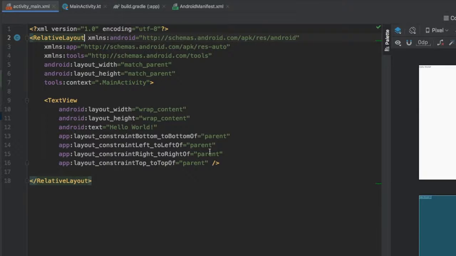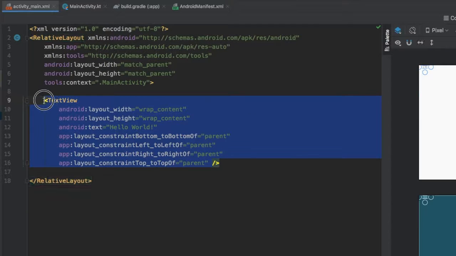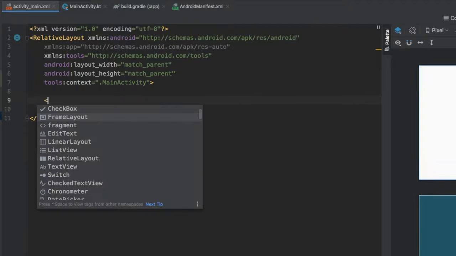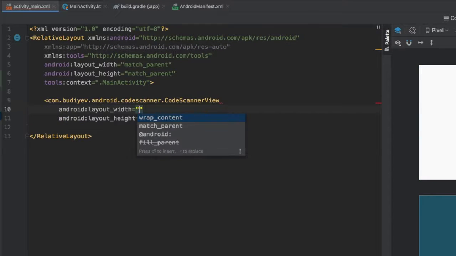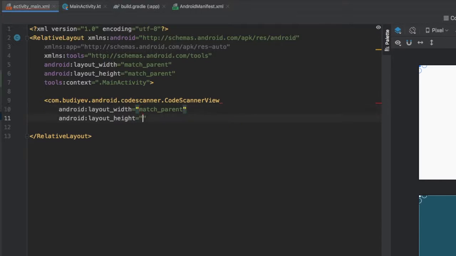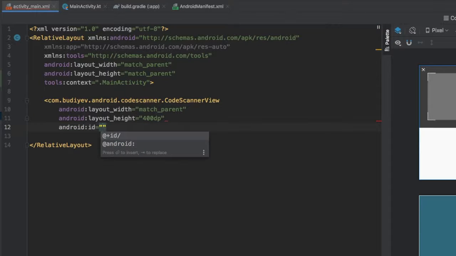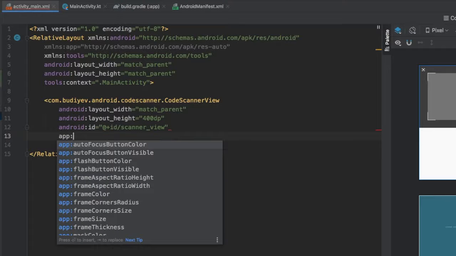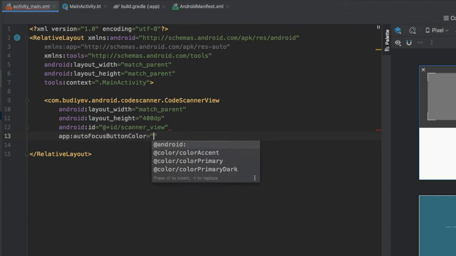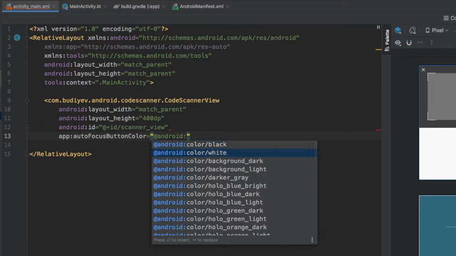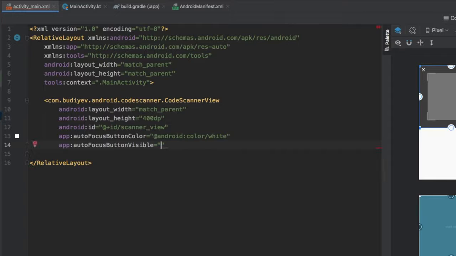And immediately under that, we can delete this text view because we want to add our code scanner first, and we will type in code scanner and it will give you this one right here. And we are going to give the width a match parent and the height 400 dp. So it covers approximately half the screen, although this may vary depending on what device you decide to run this program on. And then let's give it an ID, and we're going to call it scanner_view. And then there is an app attribute that we have to add, and that's going to be called autoFocusColor. And we are just going to use @android:color/white. Then we have to add app:autoFocusButtonVisible and set that to true so we can actually see it when we run the app.